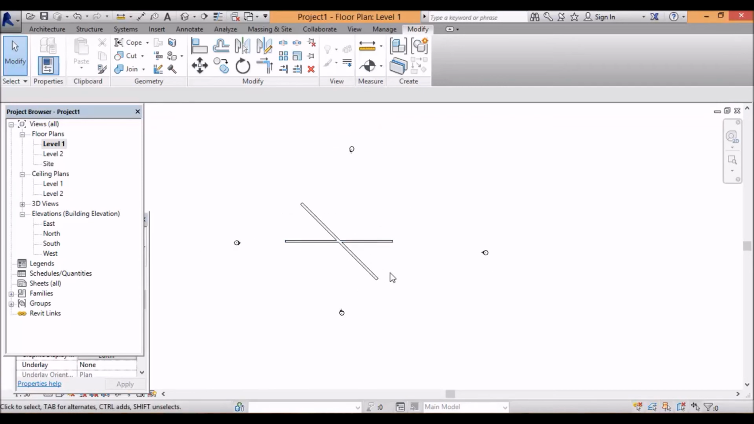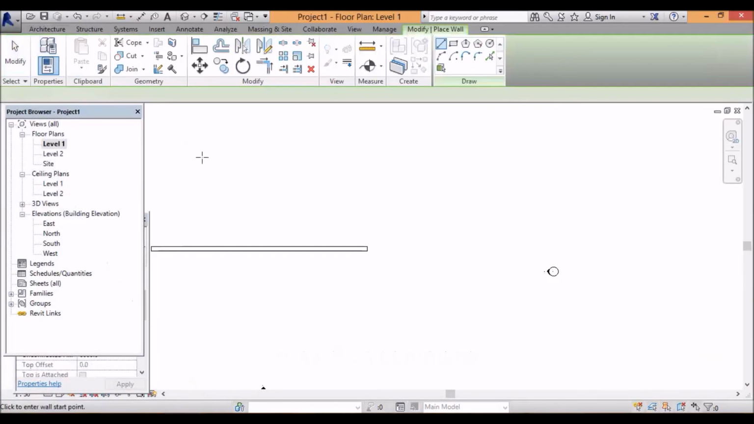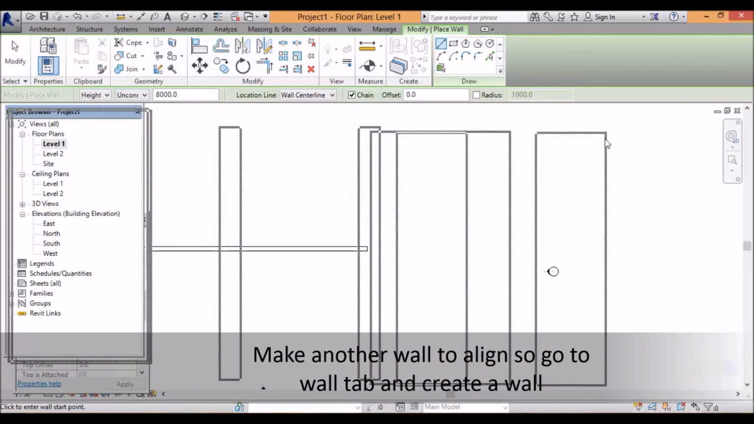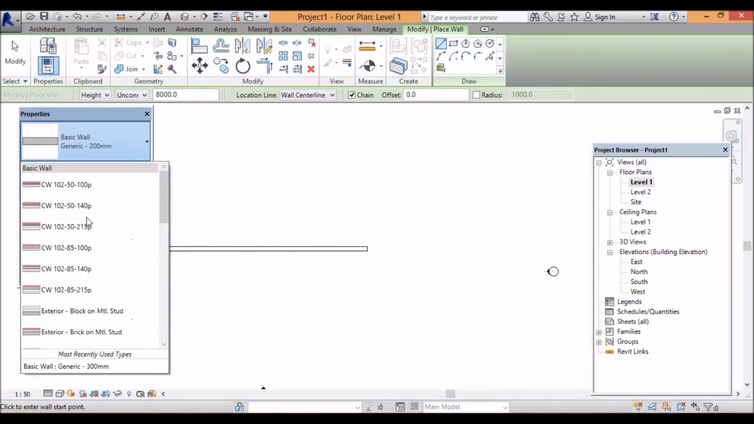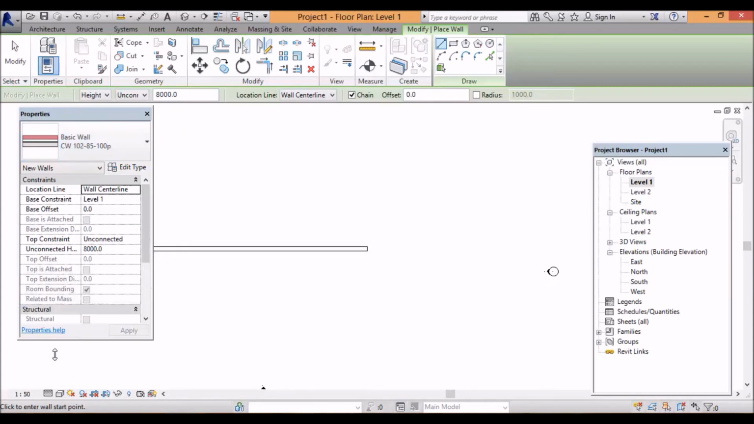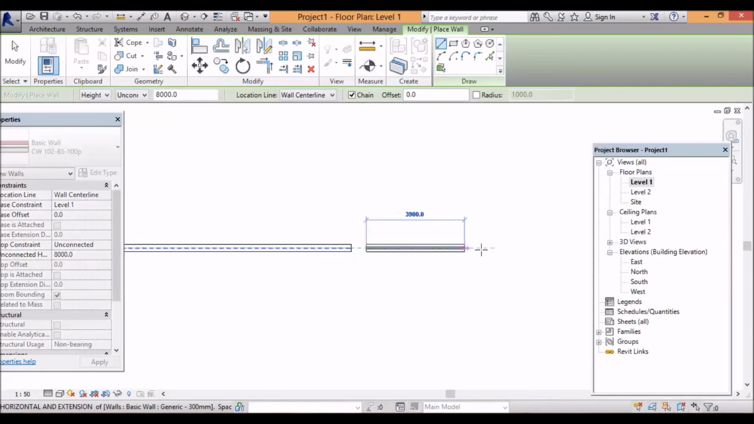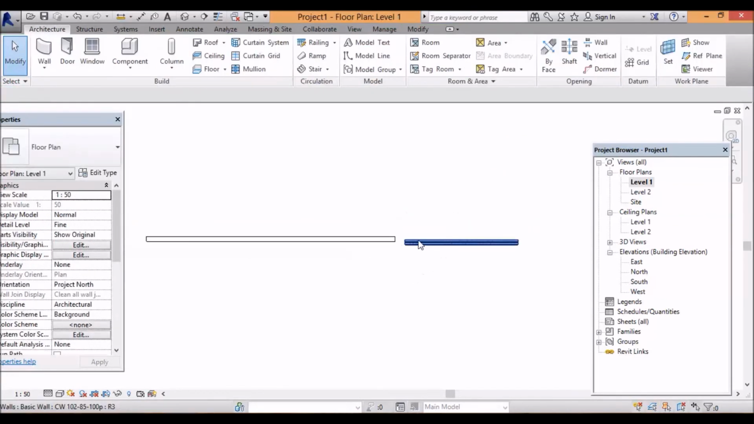Next, here I am using align, so I have to make one more wall here. Go to architecture tab, select wall. Here I am choosing another wall. Now you can see both my walls are not in align, but I have to change the alignment of that wall, so I will use align.